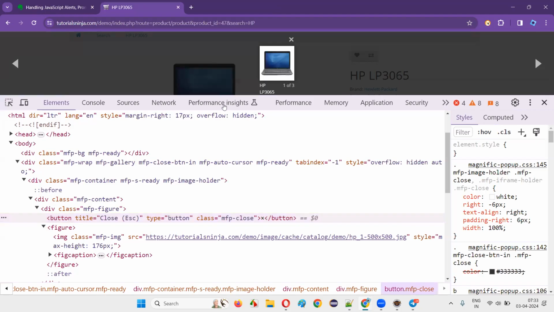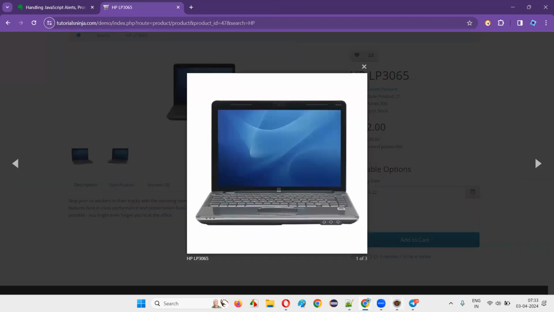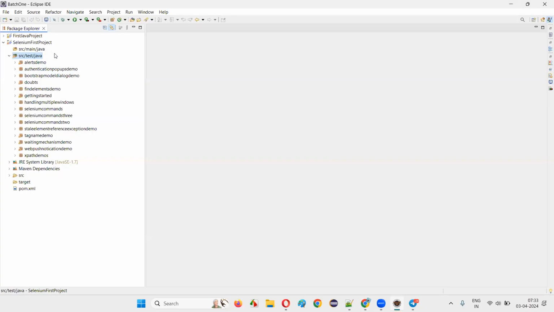That's okay, but it's part of the same web page, guys. It's part of the same web page. Automating is very simple. So right click, create a new package. I'll show you how to automate it now without wasting any more time.